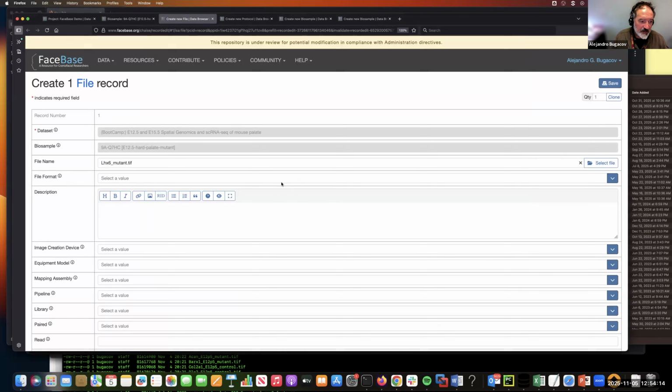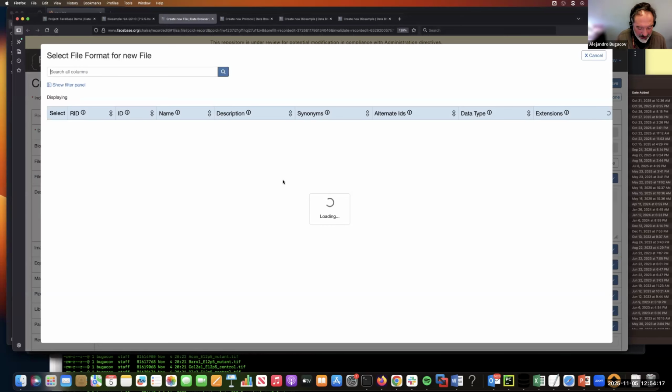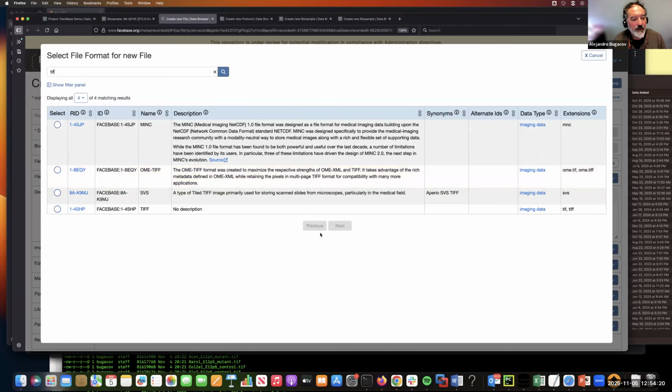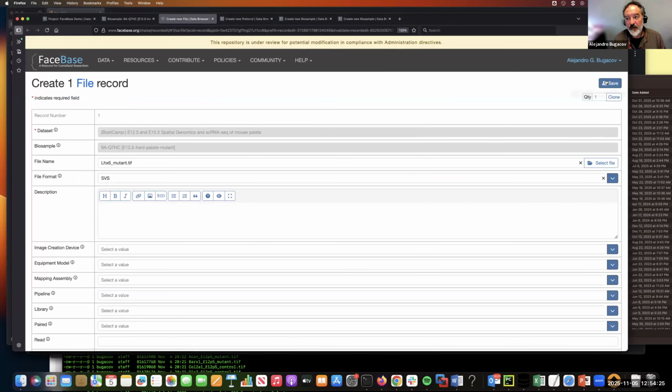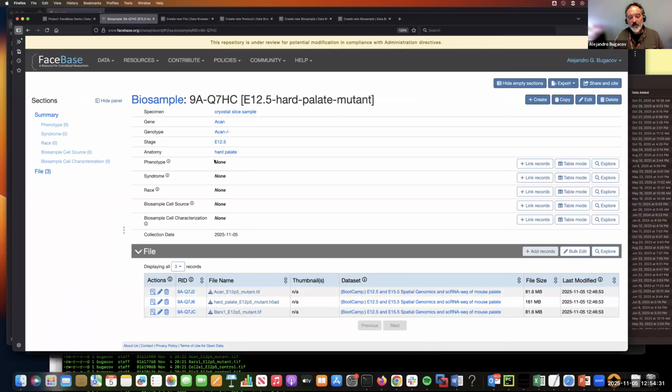Again, you select the file format. In this case, it was a TIFF file, and you click Save, and that will directly upload the file to the biosample. So basically, two main mechanisms for uploading data. One is from the browser, and the other one is using our tool. If you only have a few files, you might be better off uploading the data directly from the browser. If you have a large number of files or very large files that can fail while using a browser, then we recommend using the upload tool.